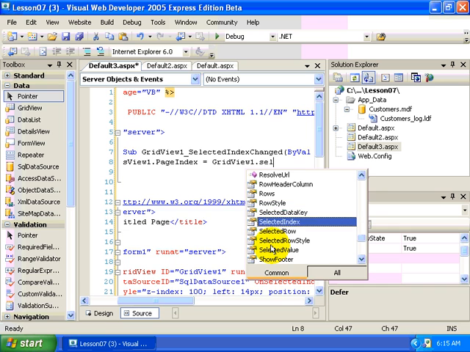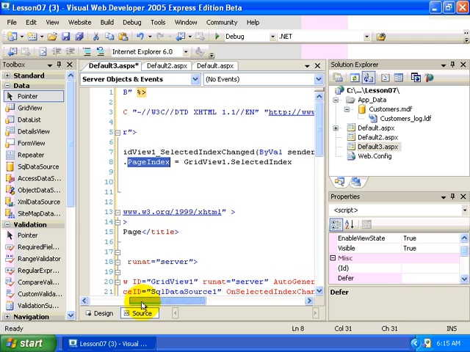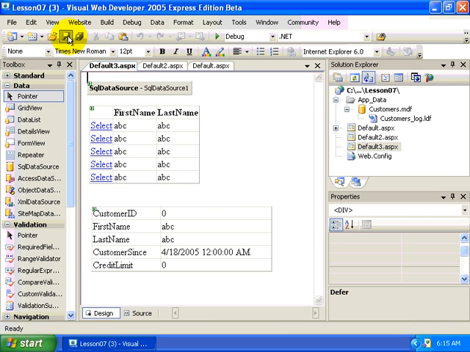Whoops, selected index. Okay. Now why did I use the page index on the details view? Because the details view works in terms of pages, so each row represents a page, whereas the grid view works in terms of rows, so you have a selected index. Just a difference in terminology to reflect the different type of functions that they're really performing internally. So that should be all that we need to do now.